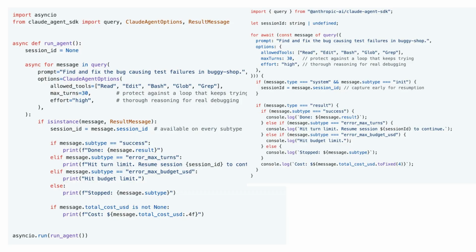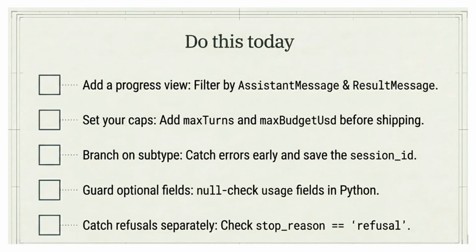Gotcha. In Python, total cost USD and usage are typed as optional and can be none on some error paths. Guard before you format them, or a failed run will throw a second, more confusing error right on top of the first.